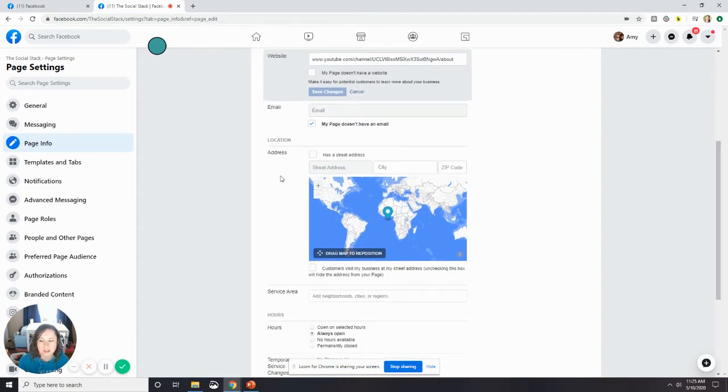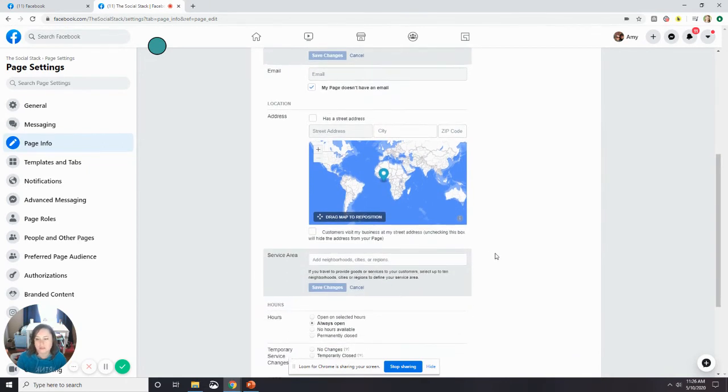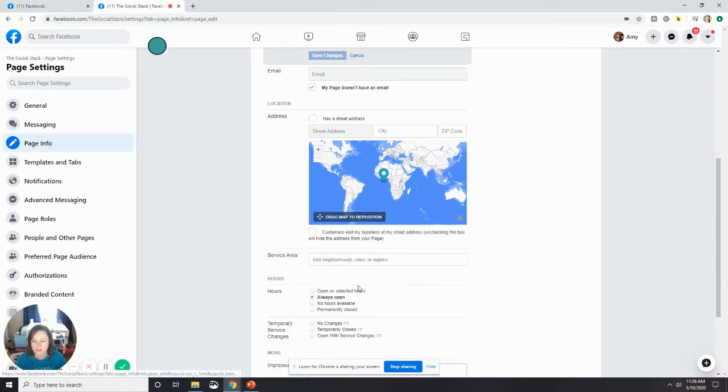Same thing with address. I don't have a physical location. If you are brick and mortar, you want to make sure you include that in there so people know where to find you. Same thing with service areas. I work with a lot of realtors, so you can put your neighborhoods that you work in. If you have service areas, you're selling goods across the country, you can put, I sell all over the country. Whatever is pertinent to your business is what you'll put in there.